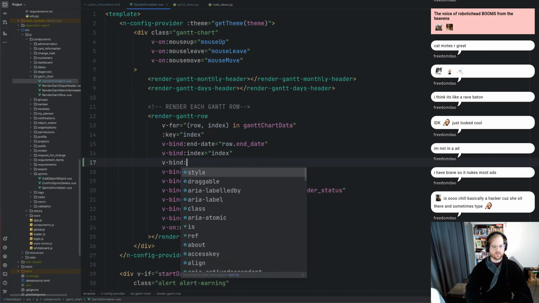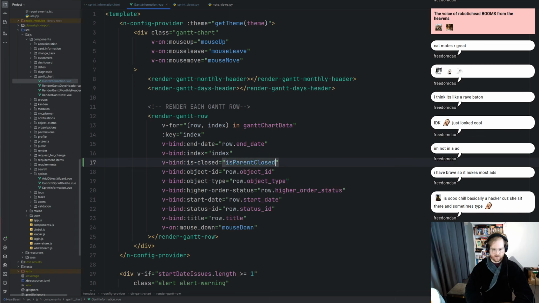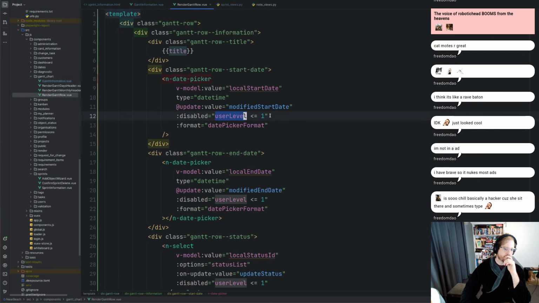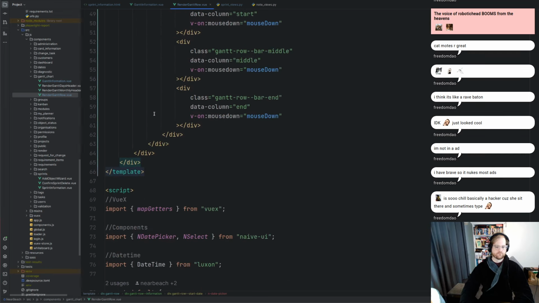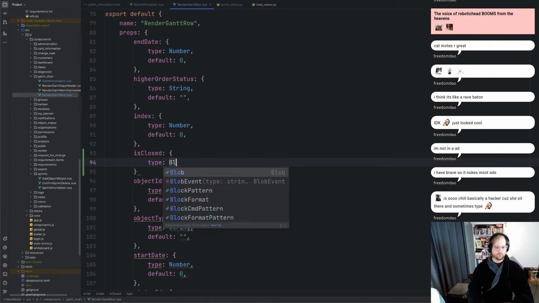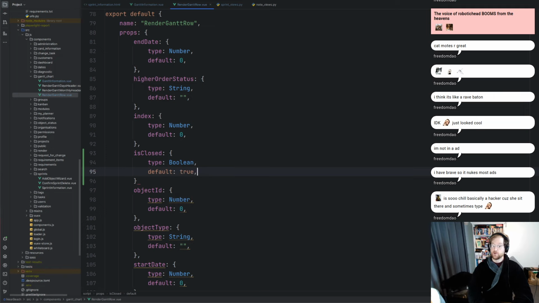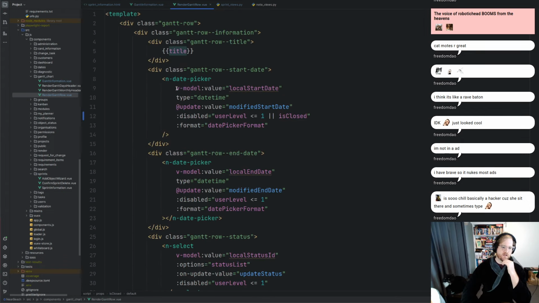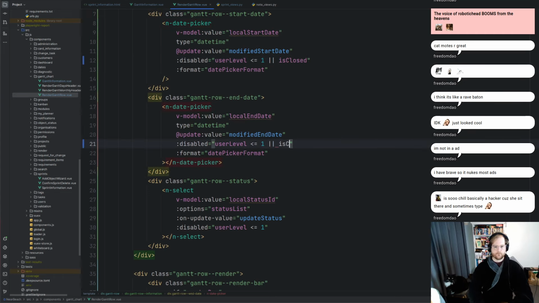Alright, we can go v-bind isClosed equals isParentClosed. That's fine. And we need render Gantt row, user level x1, isClosed. So we need to put that in. Type is going to be Boolean. Default is going to be false. That way, if we haven't keyed it in, it's perfectly fine. So the idea being end date picker disabled isClosed. So if either of those two conditions hit, yeah, we want to hit this.